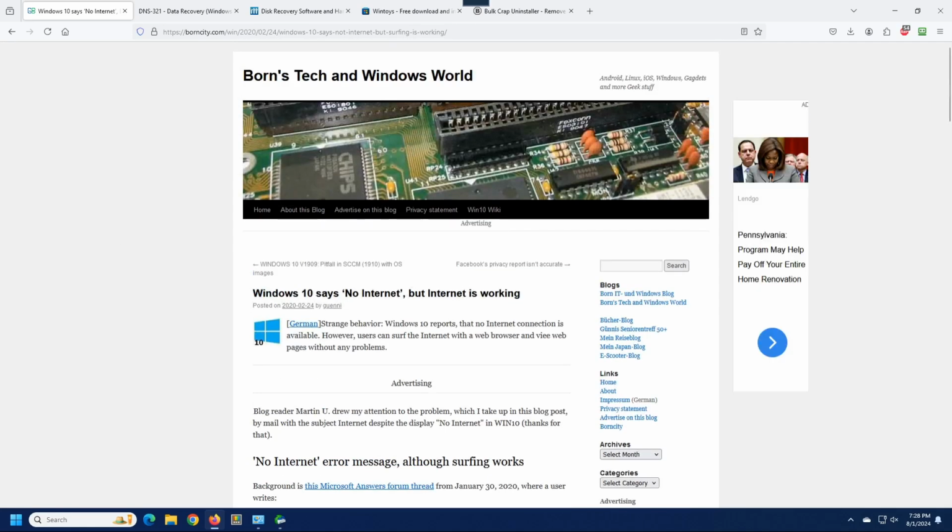Okay, let me unpause. So, this is the first link, and it was just a lot of searching, and this is Bourne's Tech and Windows World. And this is the Windows 10 says no internet, but internet's working. I mean, I'm remoted in with Synchro. I have no problem running, on the peer server, which is Windows 10 Pro.